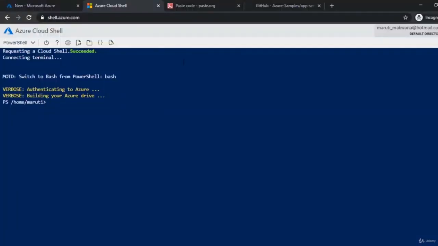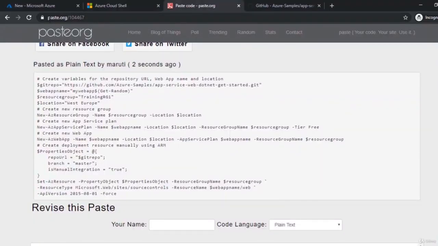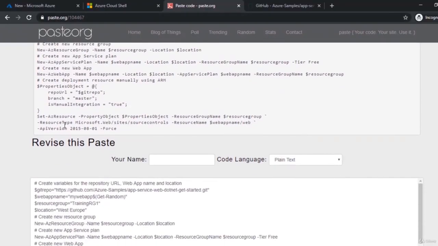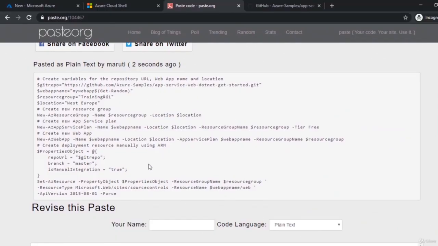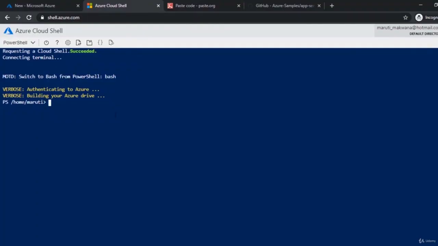If you want to use the script, it is available on this URL, which is paste.org/104467, and the same script I have shared for you so that you do not need to type all these things. You can directly copy the script from that and then paste it in this Cloud Shell.